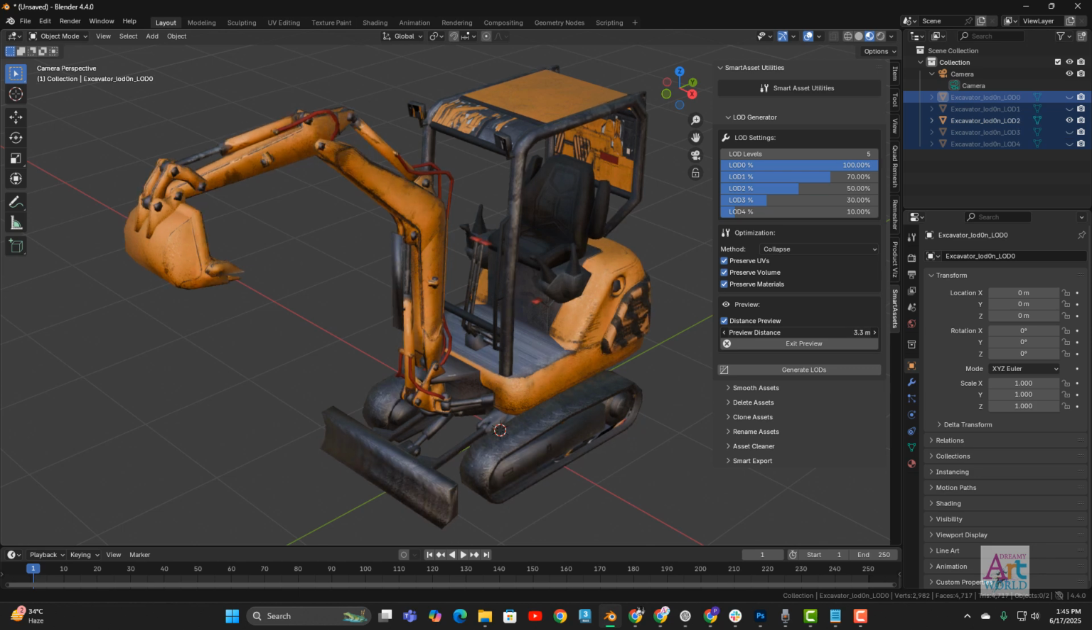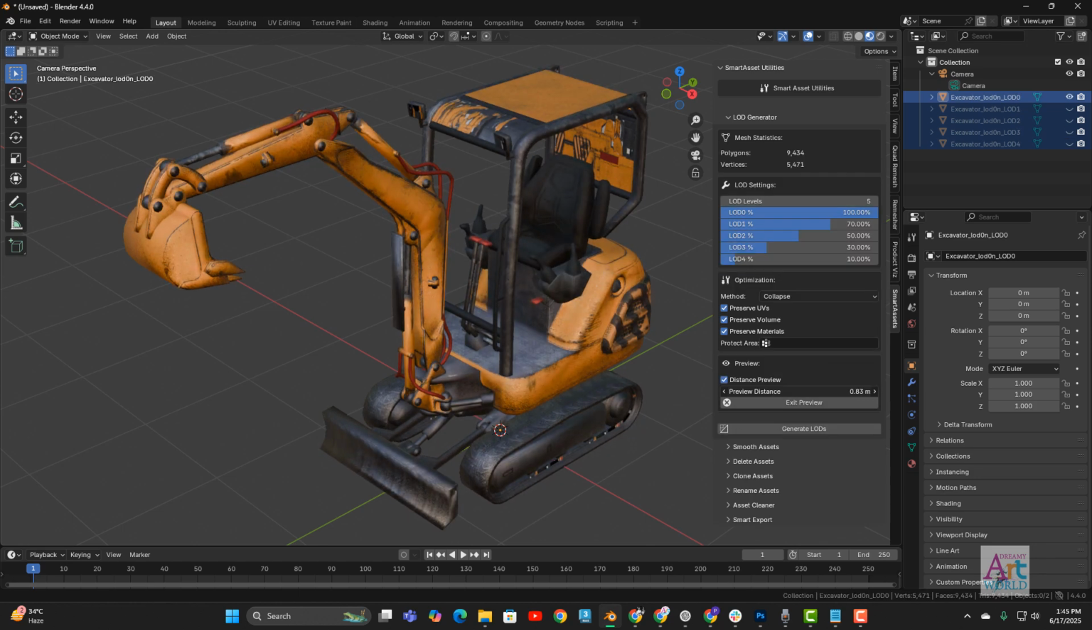And that's it! You've successfully generated and previewed LODs with just a few clicks. This tool is super handy for optimizing scenes while keeping visual fidelity.